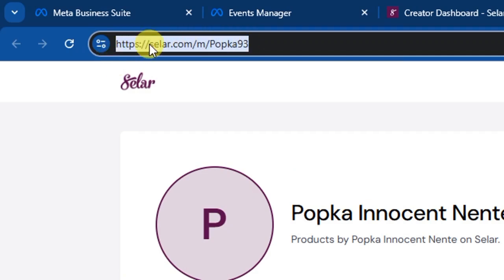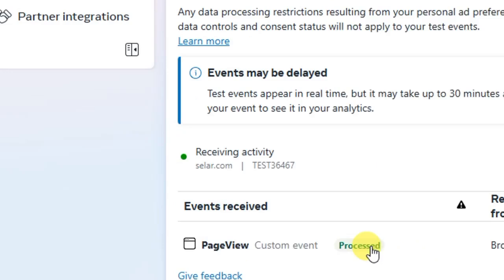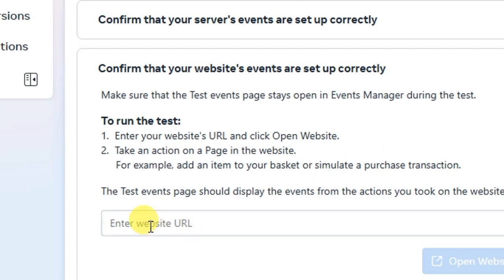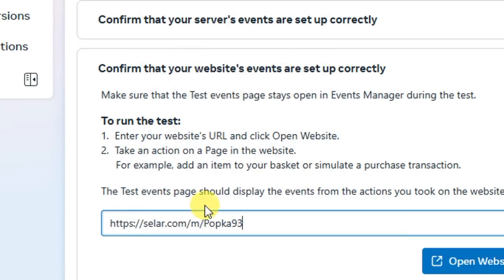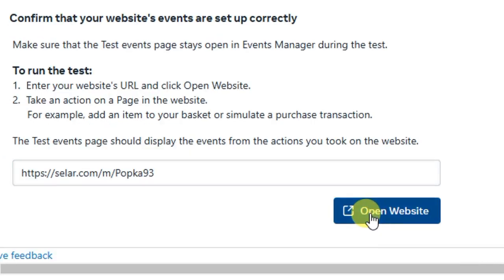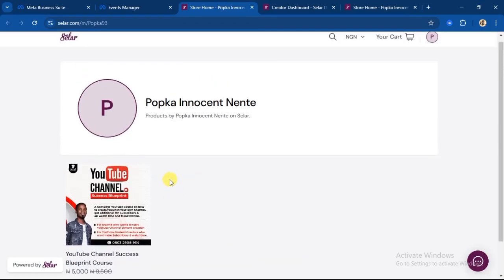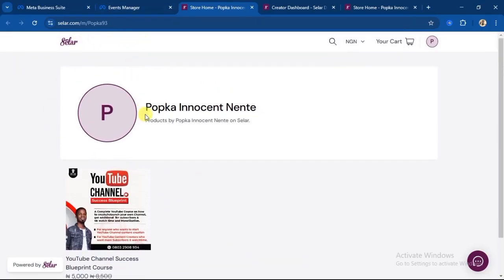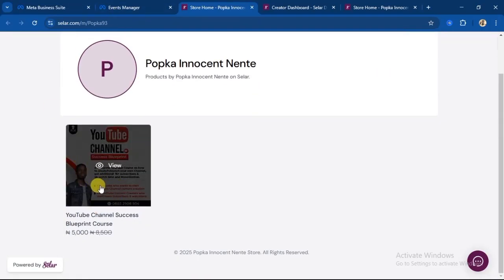So just copy it. Then go back to Events Manager, this other tab. Click on this enter website URL and paste your Selar store link here. Below it, you will see open website. Then click on open website. Now let us see if our pixel is firing or not. So I'll go back to my Selar store here. Let me just click on one of the products.